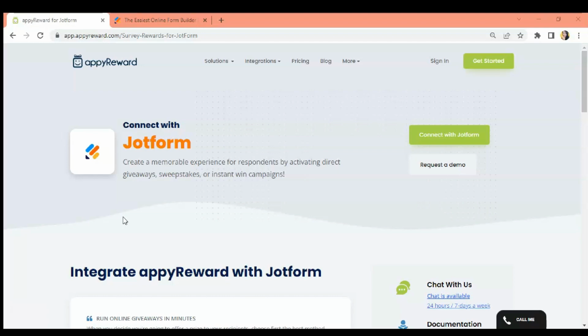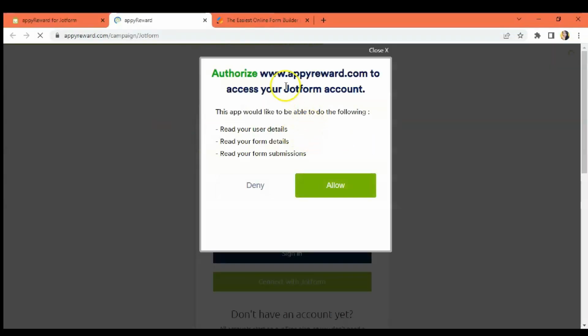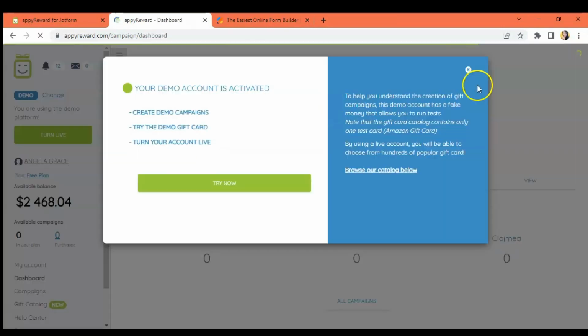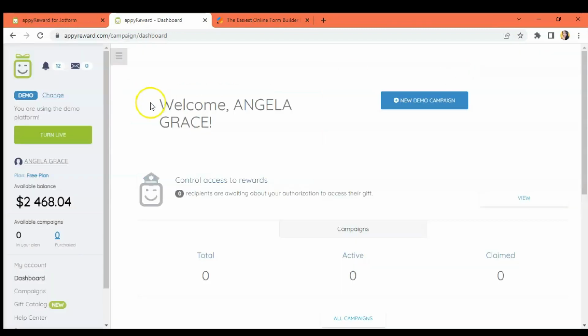So first, I'm going to click on the button here that says Connect with Jotform, and a pop-up window will appear that asks you to authorize appyReward to access your Jotform account. So I just hit Allow. That should automatically log you into your appyReward account, and then click on Create a new campaign.